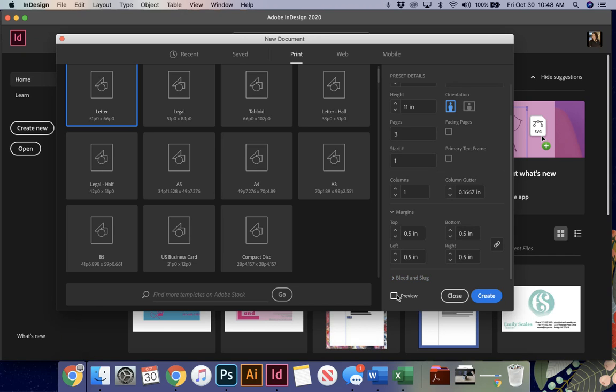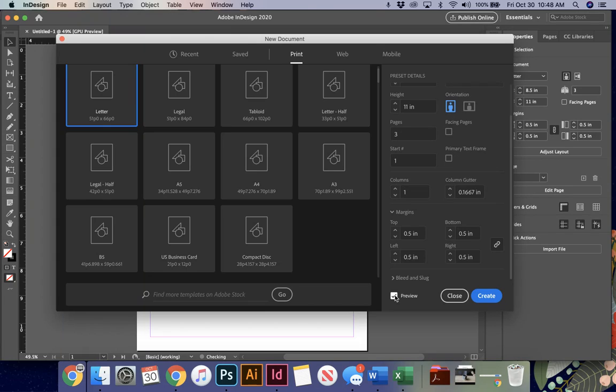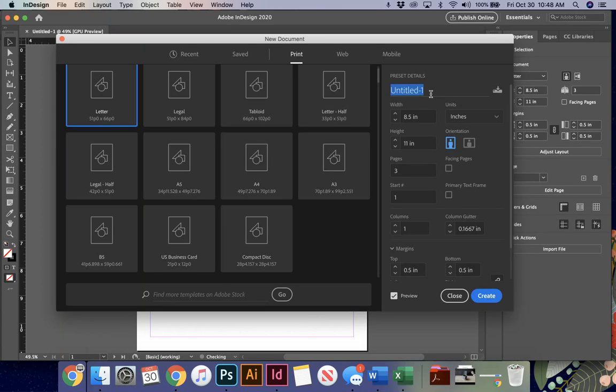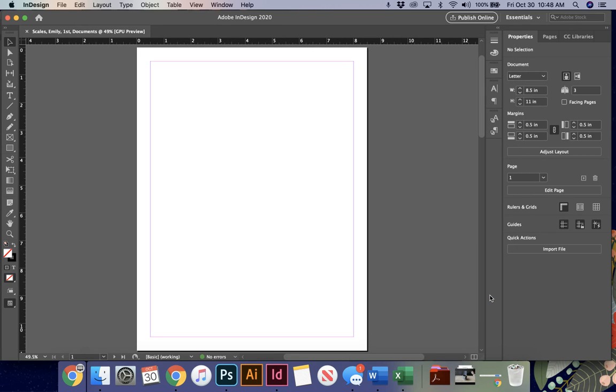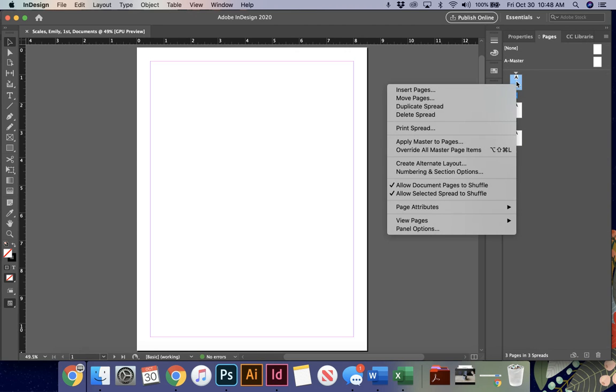I also have a preview box that I can check off, and it'll give me a preview of what this is going to look like. You can see that behind me. And I am at the top going to change this to last name, first name, period, and documents. And I'm going to say create. Now you'll notice that it defaulted me to a 1-pager, but if I go to the pages menu, you're going to see 1, 2, 3 pages here, just like I told it to.